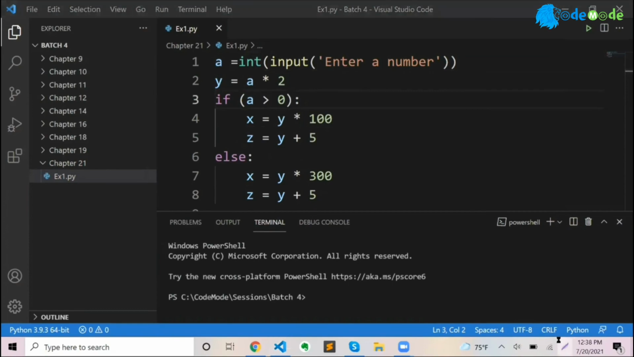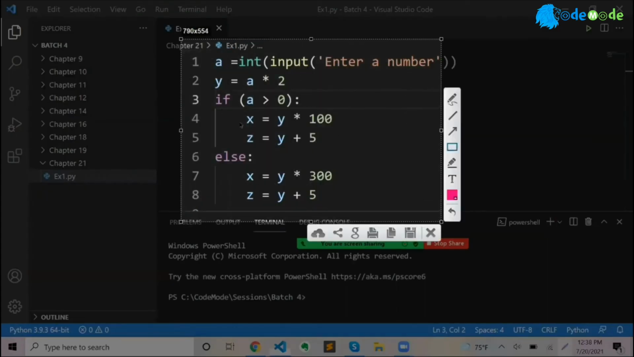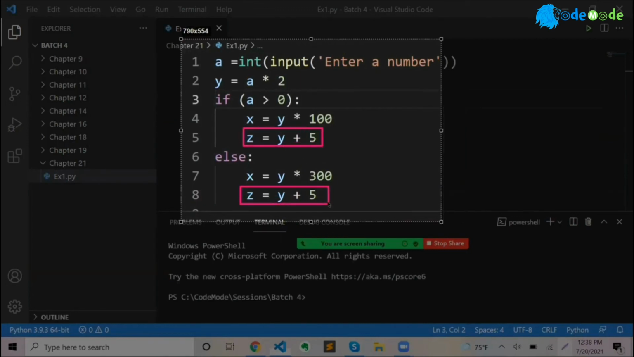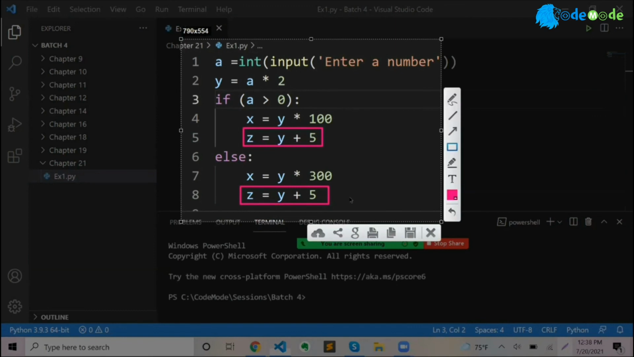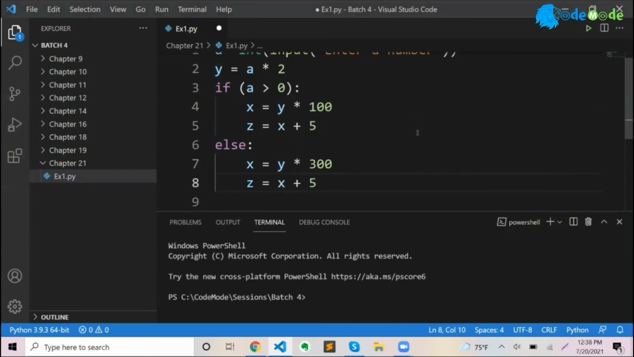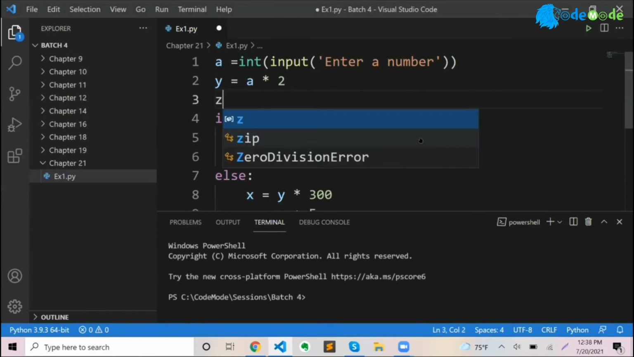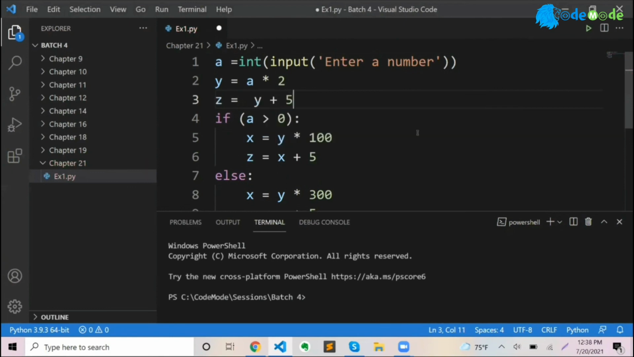Second thing, now the second part, we notice it again, this line you wrote here, we wrote here: z equal to y plus 5. We are doing it in both cases, right? So if you are doing it irrespective of, again, greater than 0 or not, then you want to move this. Actually, suppose I'm doing z equal to x plus 5. If I'm still doing y plus 5, then I can move it here. I can say z equal to y plus 5.